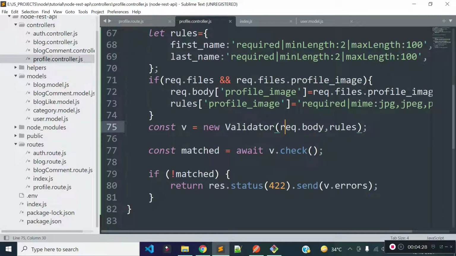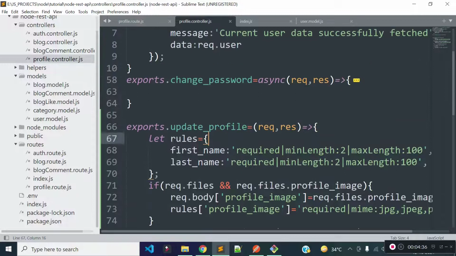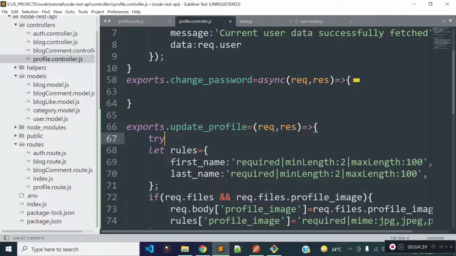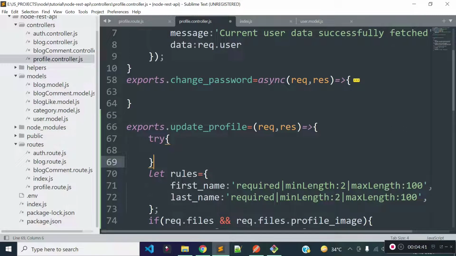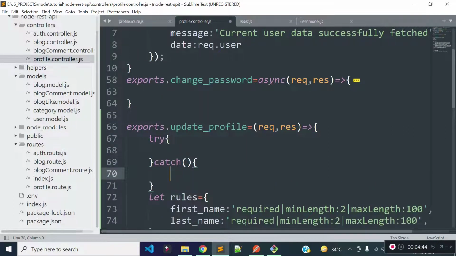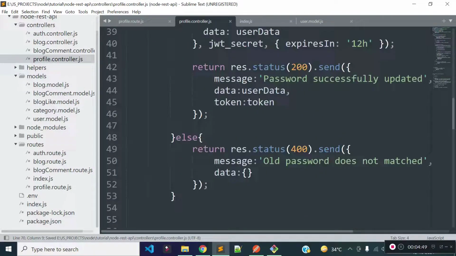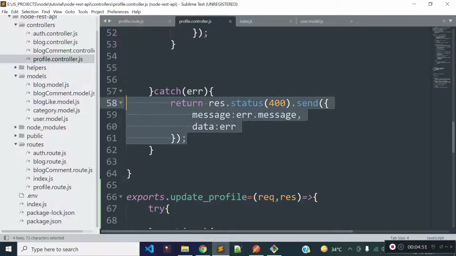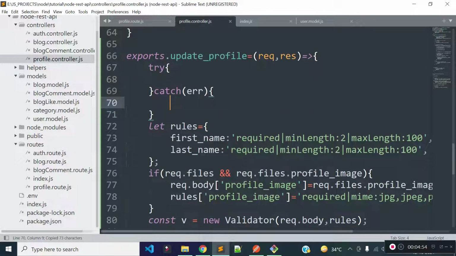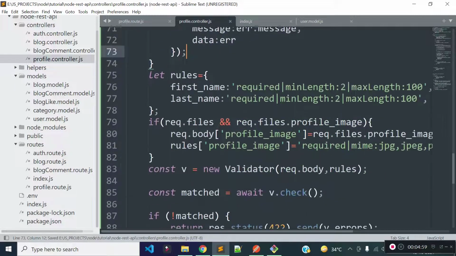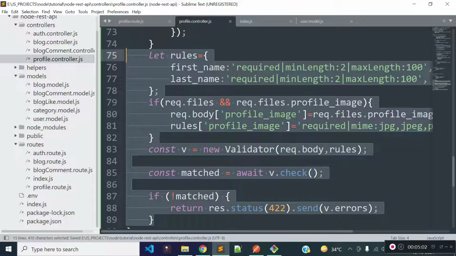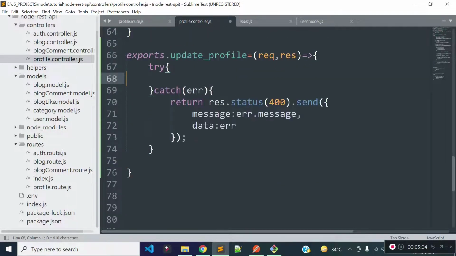And if validation fails, then we'll return a JSON response with validation error messages with status code 422, and I will put all of this code in a try catch block for error handling. So let's open a try catch block here, and then let's get the error here, and if any error occurs, then from this catch block I will return a JSON response with the error data. And now I will cut all of this code from here and I will paste this inside this try block.